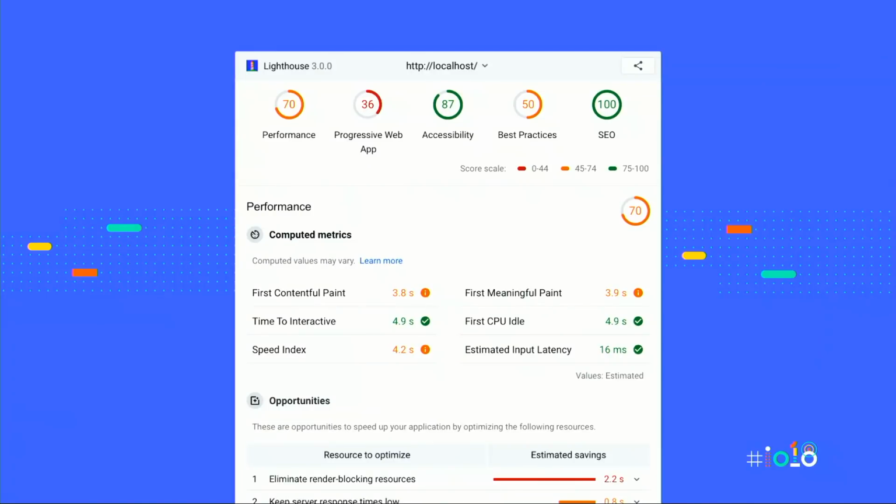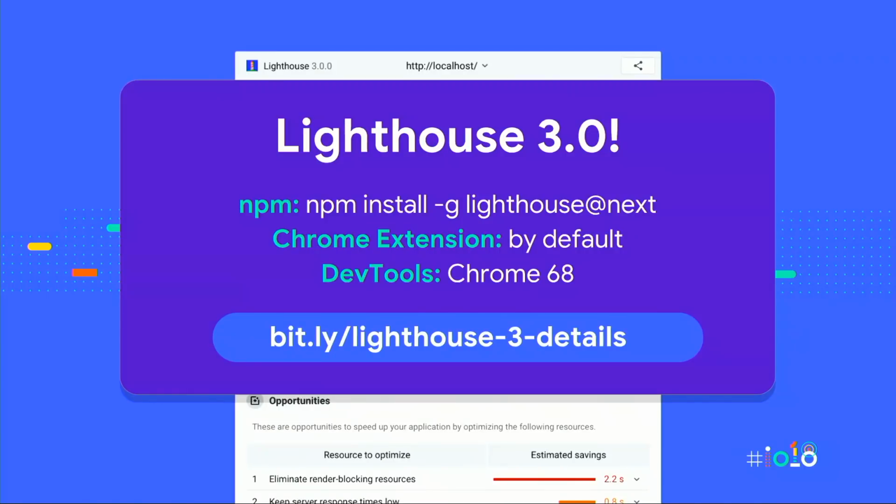And this new UI is launching with 3.0, which we're planning on releasing this week. You can get 3.0 today through NPM, doing lighthouse@next. It'll be the default way to run Lighthouse on the Chrome extension, which we'll be releasing later this week. And it will be coming to DevTools in Chrome 68. If you want more information about everything else that's coming in 3.0, you can check out that doc over there. I'll be walking through some more updates, but that doc has all the information.